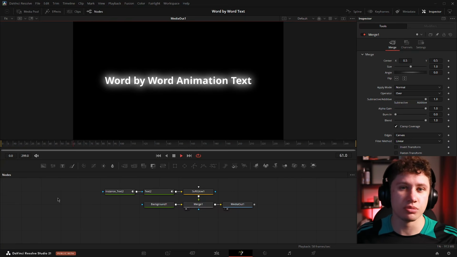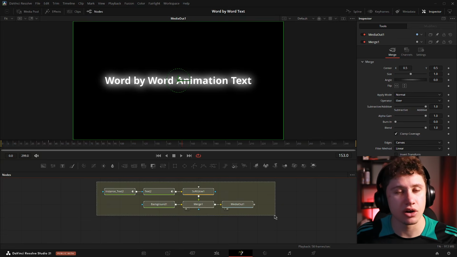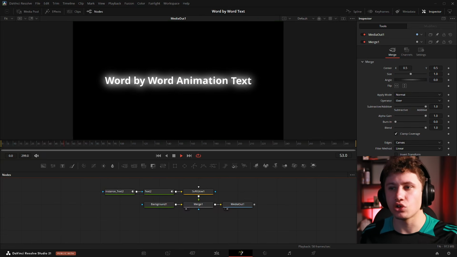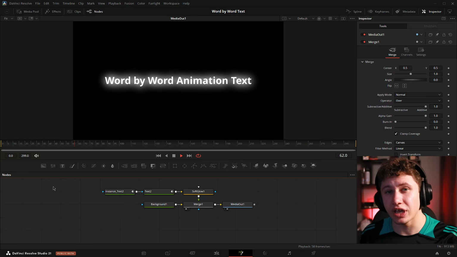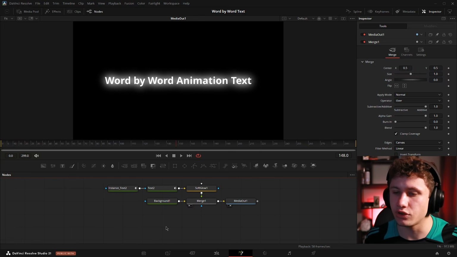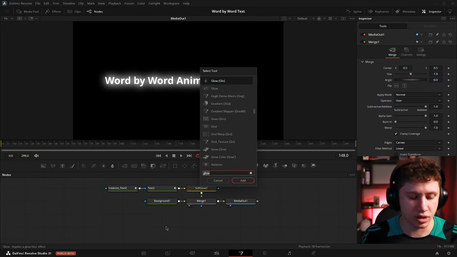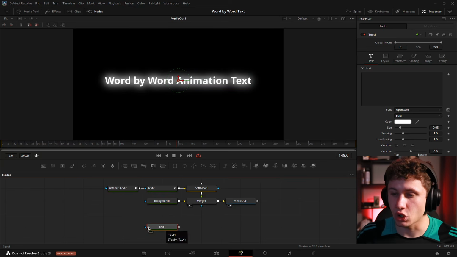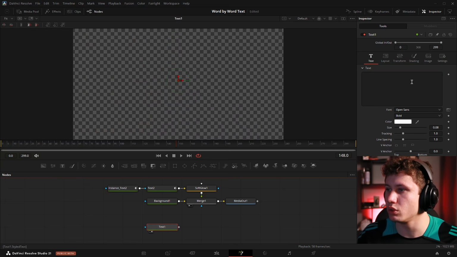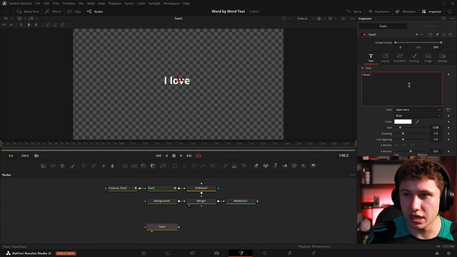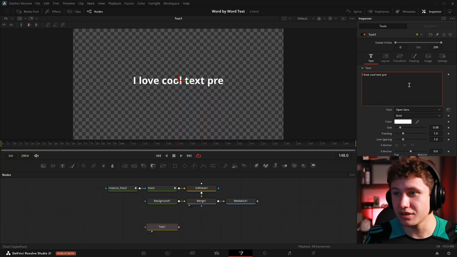So here we are in the Fusion page of DaVinci Resolve, and this is the entire groundwork for our effect. But in order to get it to where it is right here, we need to make a few very specific tweaks. The first thing we're going to do is hit Shift Spacebar on our keyboard and type in Text Plus. We're going to add this into our Fusion composition. I'm going to click and drag this into our viewer, and let's type in something like, I love cool text presets.